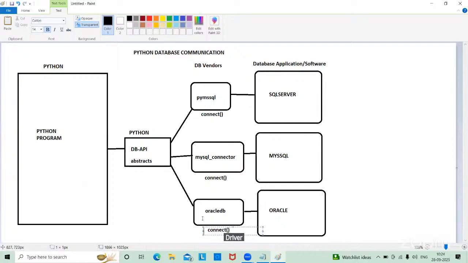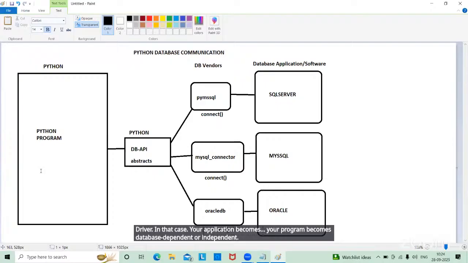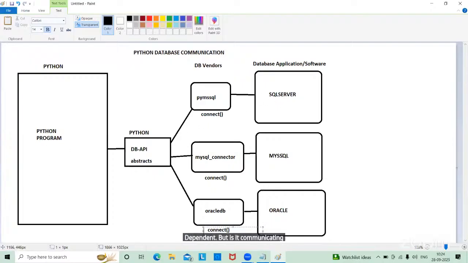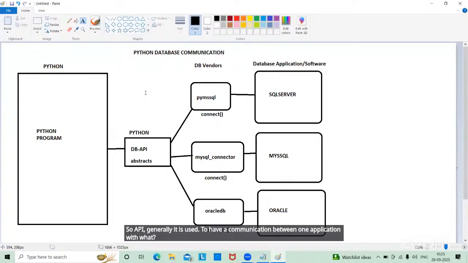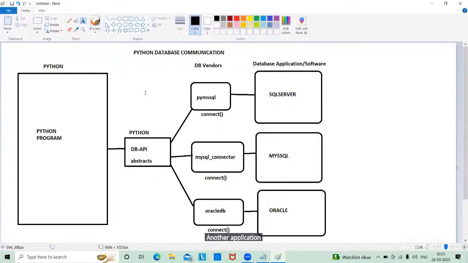In that case, your program becomes database dependent or independent? Dependent. But is it communicating independent of the database or not? Yes, because it is following the same rules and regulations. So API is generally used to have communication between one application and another application.